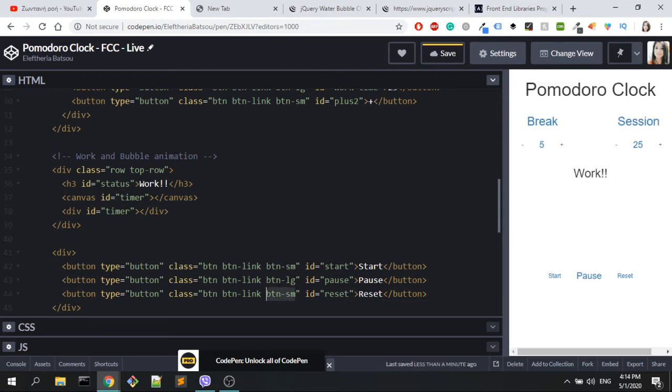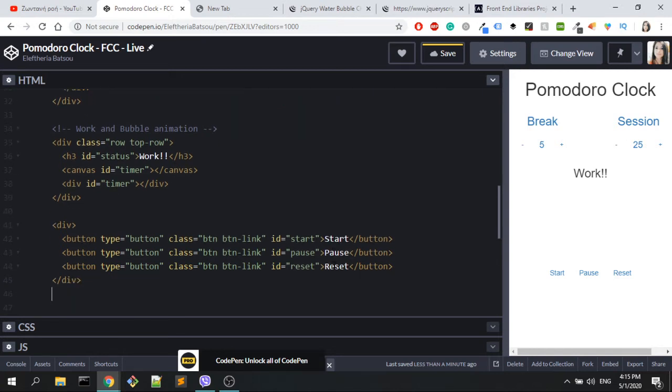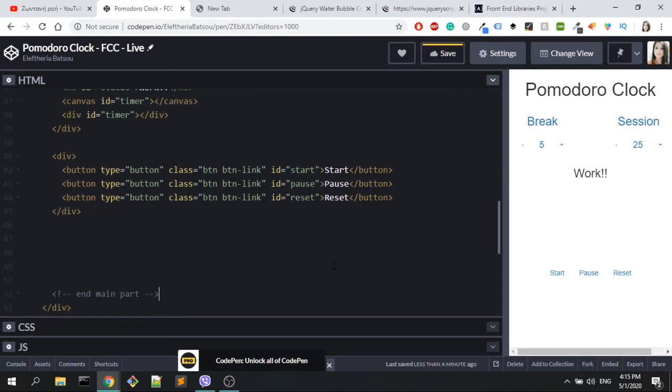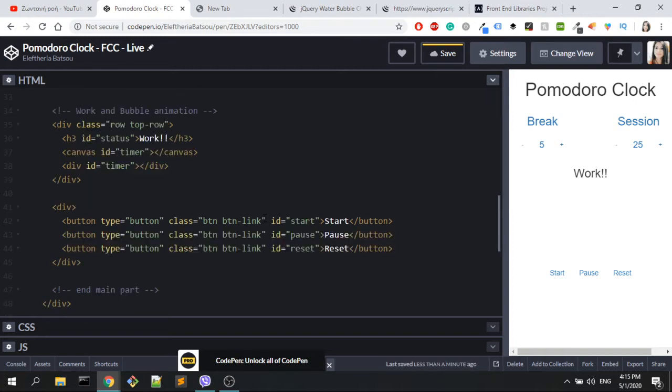I don't need this, so let's delete these classes right here. Okay, so for classes we have btn and btn link, and then the type is button, and we are all done here. Let's check if we are missing something. Div is closing here, and our main part is closing here. So I think that for the HTML we are okay. Yep, we are okay. I think I'm not forgetting anything.